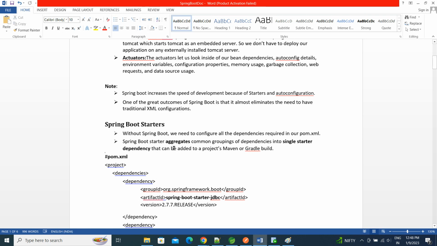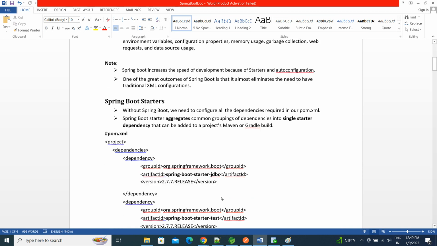I am giving some notes also for Spring Boot starters. Without Spring Boot, we need to configure all the required dependencies in the pom.xml file, right? With Spring Boot starter, common groupings of dependencies are aggregated into a single starter dependency. Spring Boot starter is aggregating all the required common libraries into a single dependency. Let's say if you are using JDBC, whichever libraries you need as a developer, all those libraries will be downloaded by Spring Boot itself.